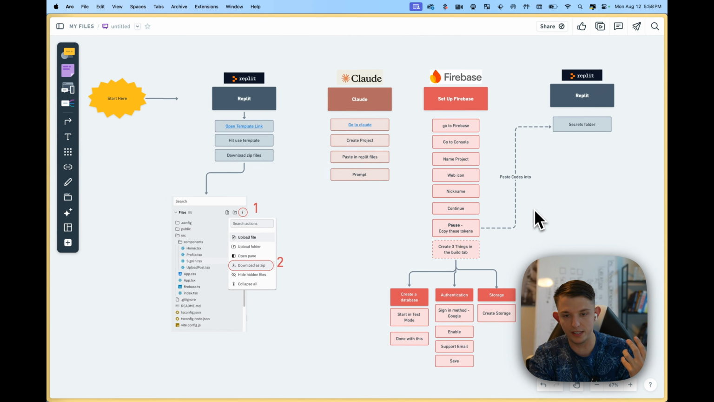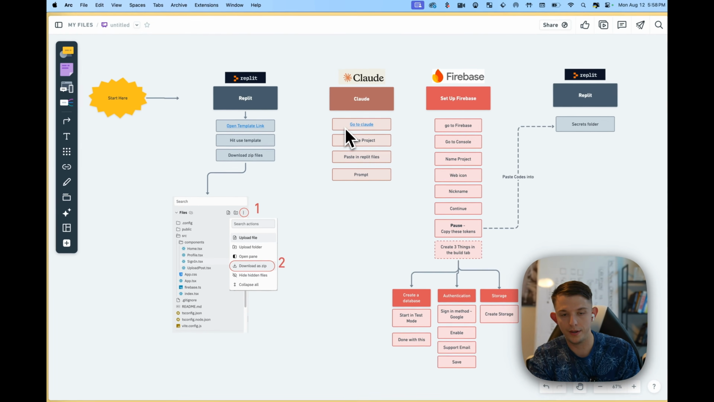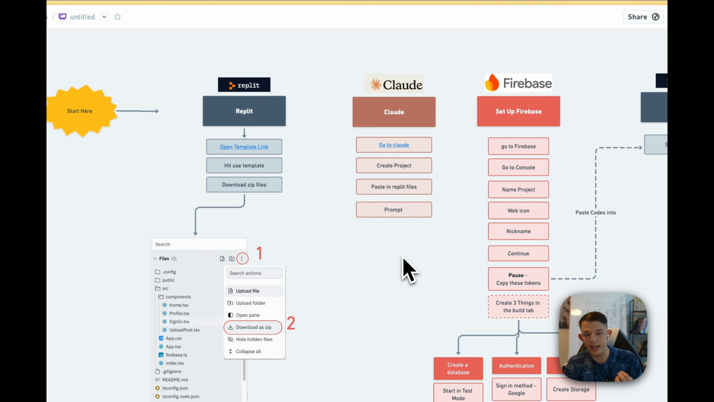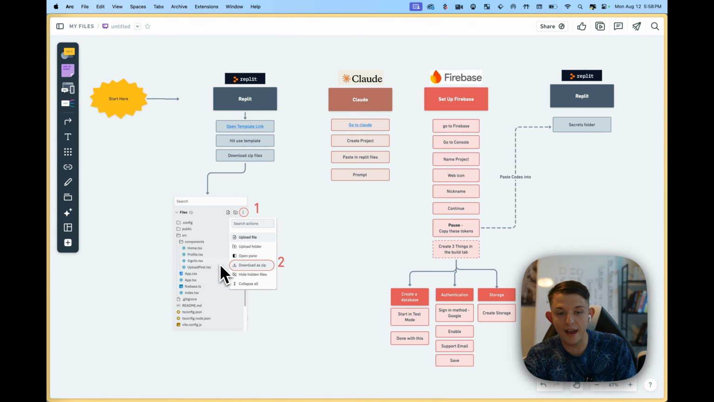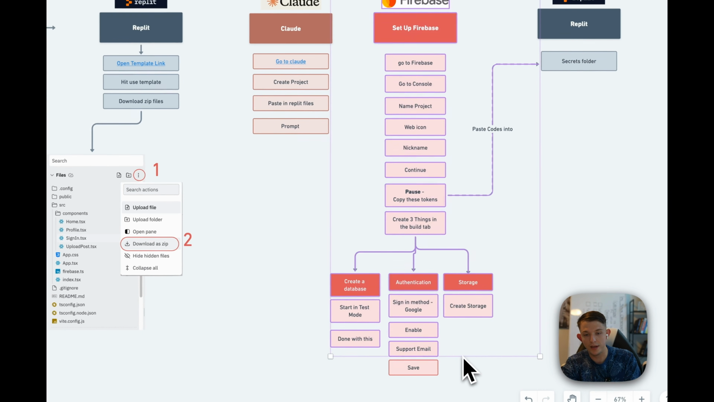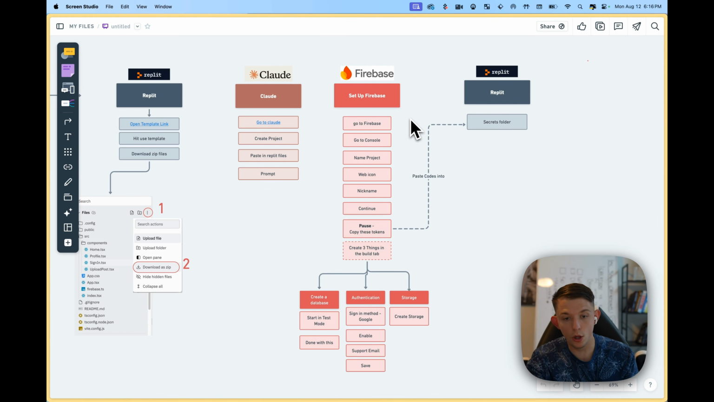And it is very simple. It's going to start off with simply downloading all the files from your Replit, and pasting them into Claude. This will give Claude intimate knowledge of your Replit template that you can use every single time you want to create a new application. And then every single time, you're going to have to just set up a new Firebase project. And so this process may look like it'll take a while. It doesn't. This whole process takes about 4 minutes.